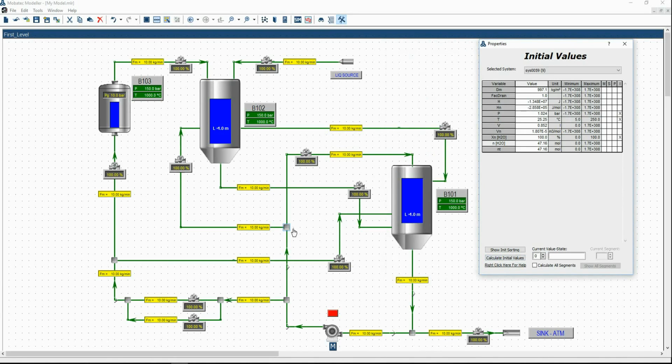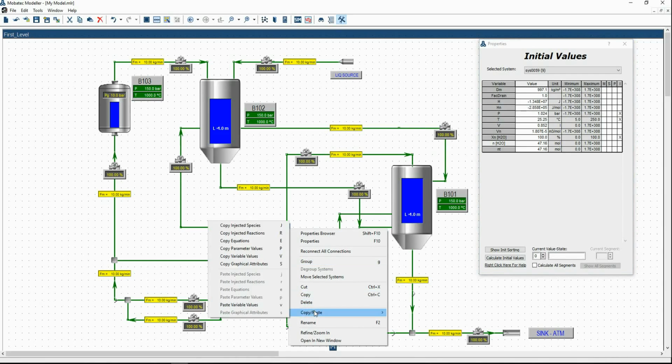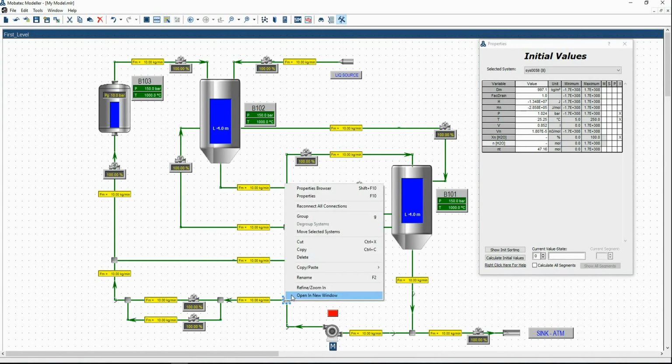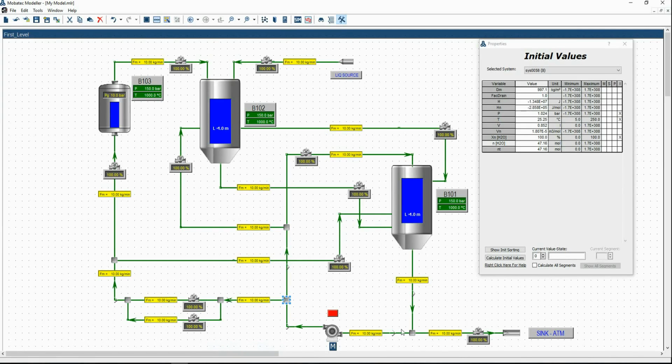Now you can copy these values from one pipe joint element to another. Just go copy, copy variable values, select a different one and go paste variable values. You can also use the V button on your keyboard as a shortcut, and you can keep using it multiple times until you copy something else.